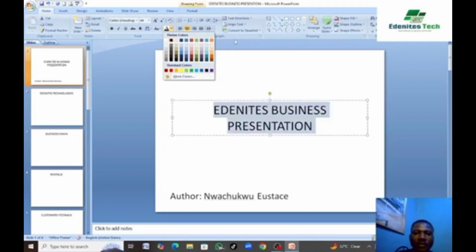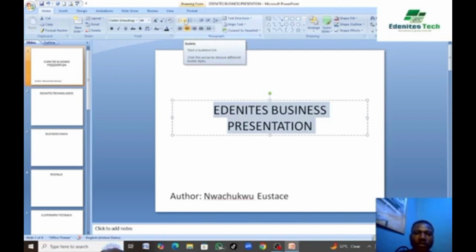Now under the paragraph ribbon, you have different commands also. This is for bullets, to add bullets into your write-up. Now where do we use bullets? Let's check it out over here.